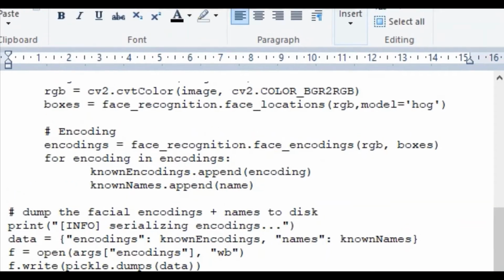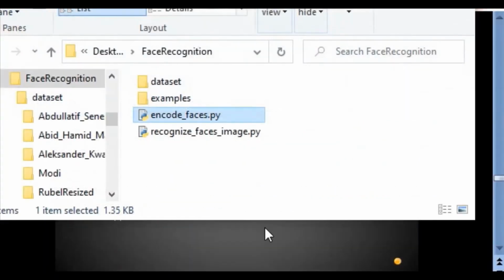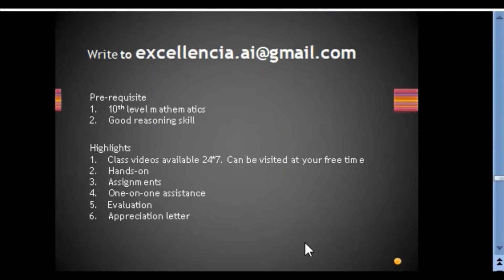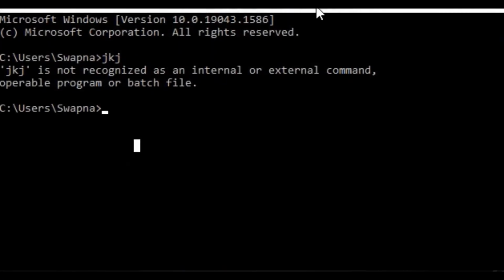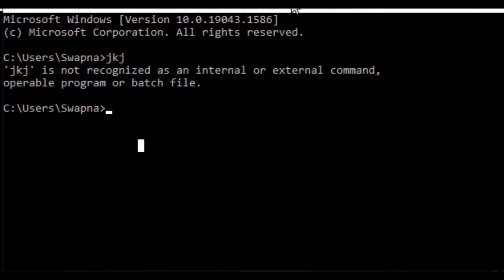So let us do one thing. Let us run this file. For running this file, I will open a command prompt, and you can run it from any IDE that is compatible with Python. I am using the command prompt here.